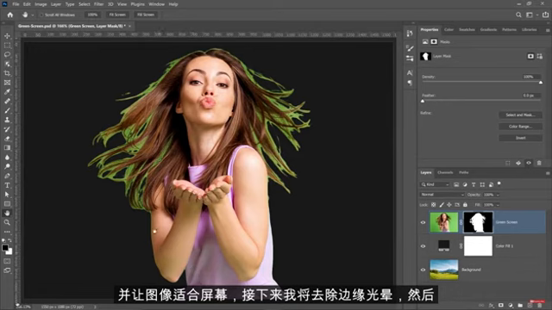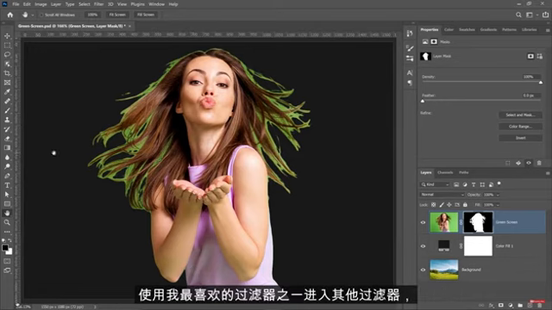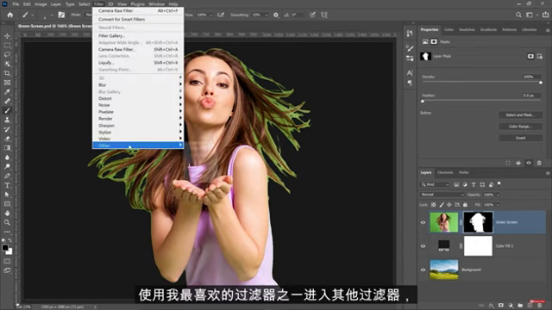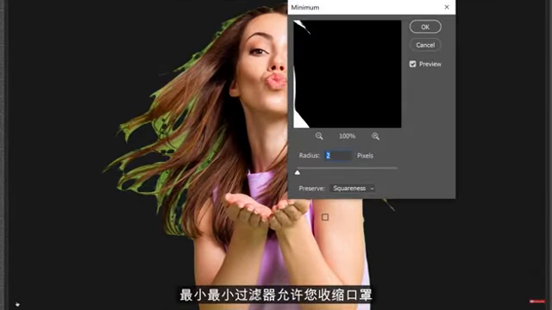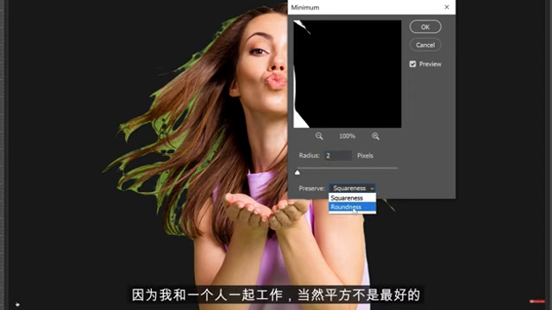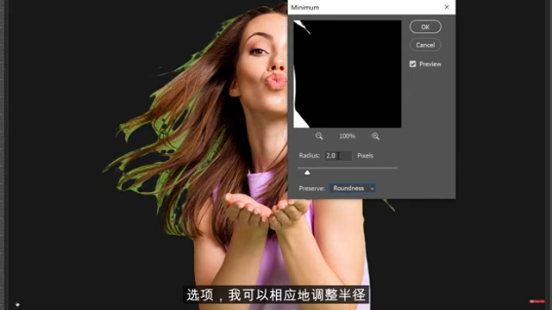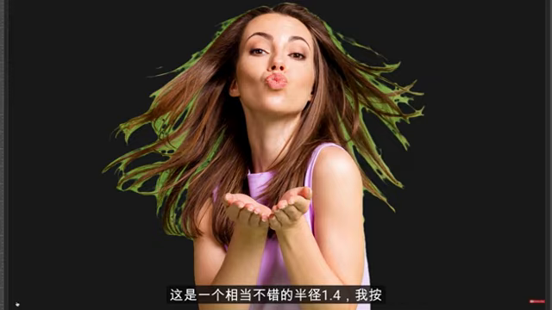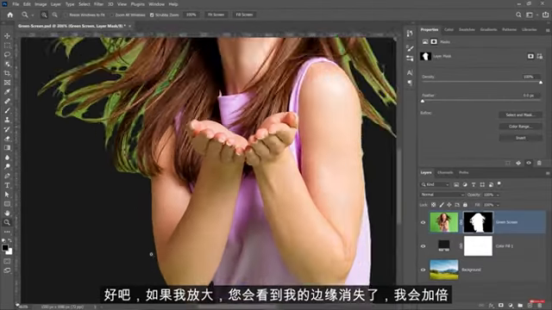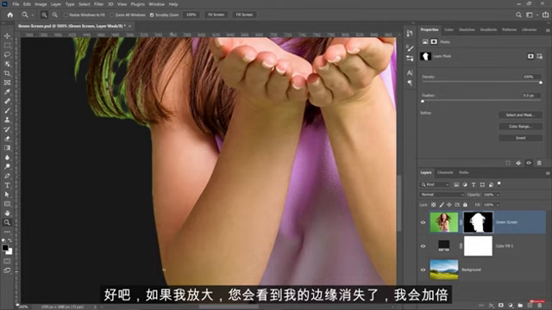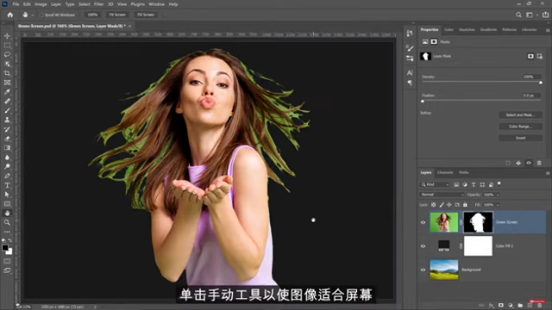Next, I'll remove the edge halos, and I'll use one of my favorite filters for that. Go into Filter, Other, and Minimum. The Minimum filter allows you to contract a mask based on a number of pixels. I'm going to select roundness because I'm working with a person, and of course squareness wouldn't be the best option for that. And I can adjust the radius accordingly to contract the mask and remove the fringing. I think that this is a pretty good radius, 1.4, and I'll press OK. If I zoom in, you can see that my fringing is now gone. I'll double click on the hand tool to fit the image to screen.